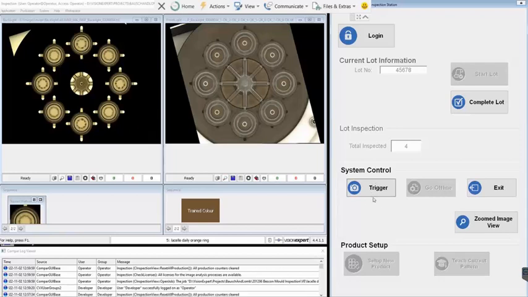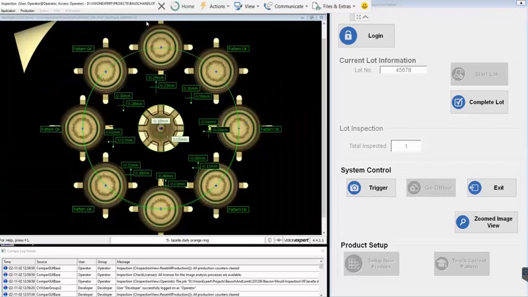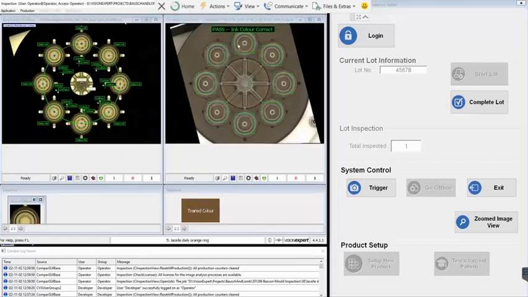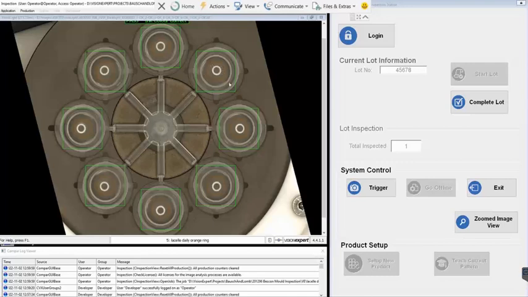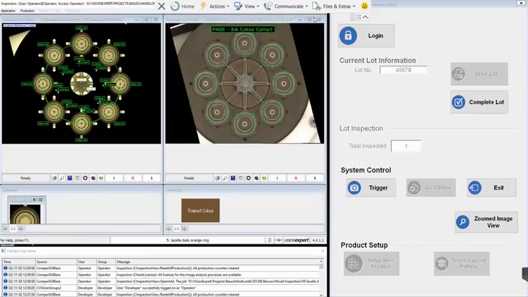So now we can click trigger or press the trigger button on the table. So the inspection is complete, and we can see the results for the pattern inspection are all the patterns are good. There are no defects found. The centration of each pattern is good. All passed. So for the color, it has inspected the color and passed all the color criteria.